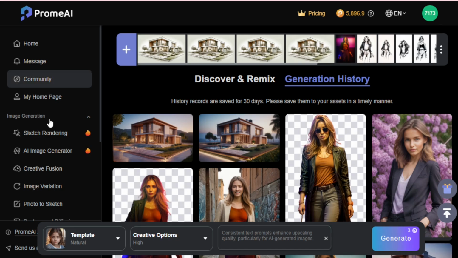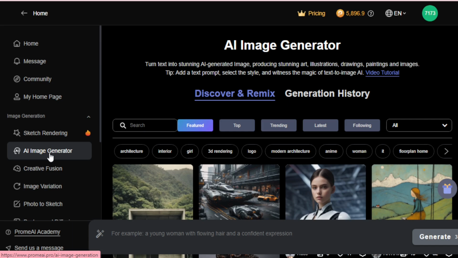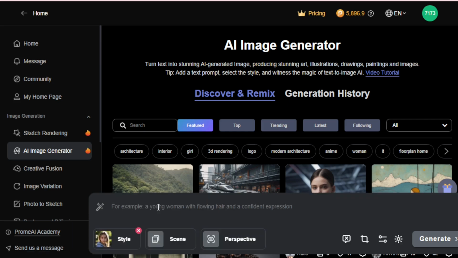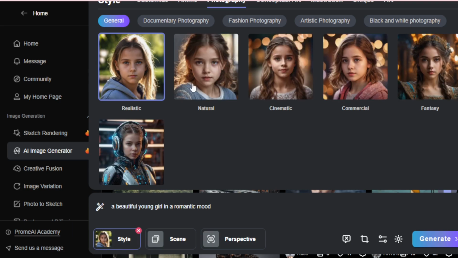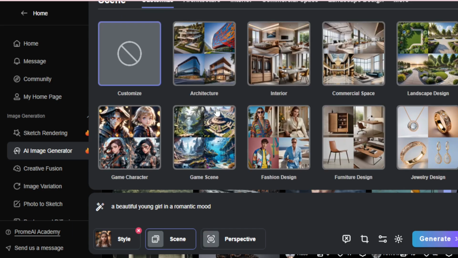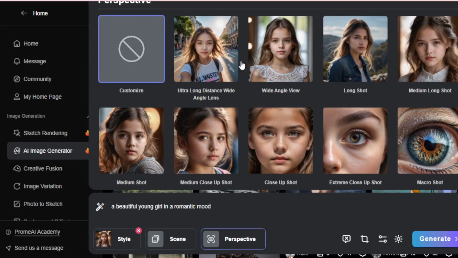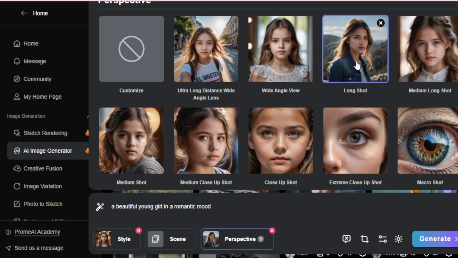Okay, let's move to the next tool, AI Image Generator, using just input your text prompt. Just go to the prompt input section and input your text prompt. For example, I just input create a beautiful young girl in a romantic mood, move to the Style tab, and select an image style like cinematic. Next, move to the Scene tab, and if you want to choose a specific scene, select Now, otherwise move on. Next, move to the Perspective tab and set your perspective. I want to create a long shot, so I select that.